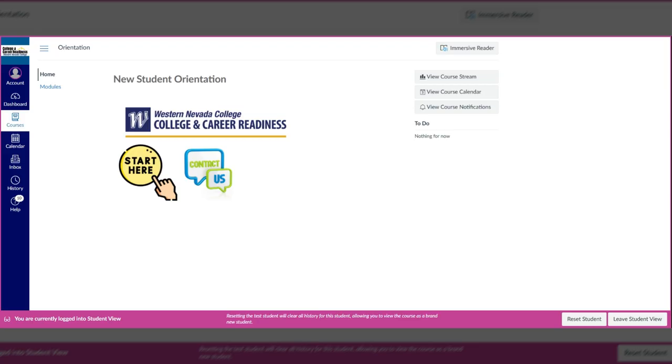The first thing you'll need to know is that you do not need to log in with any credentials. You will receive a direct link that takes you straight to the orientation course. Once you click on the link, you'll see the Canvas course open in your browser. On the left-hand side of the menu, you'll see two important links labeled Home and Modules.